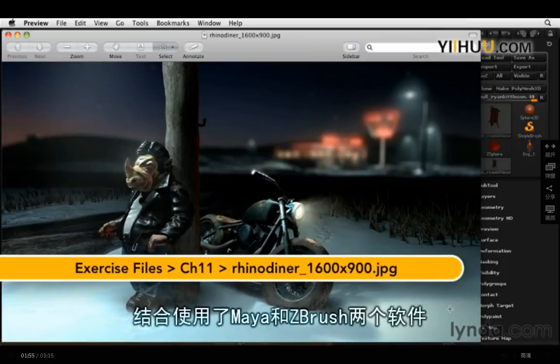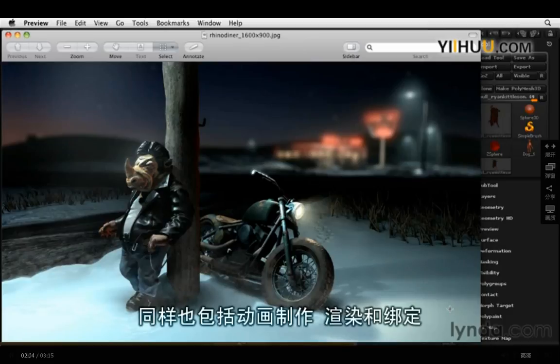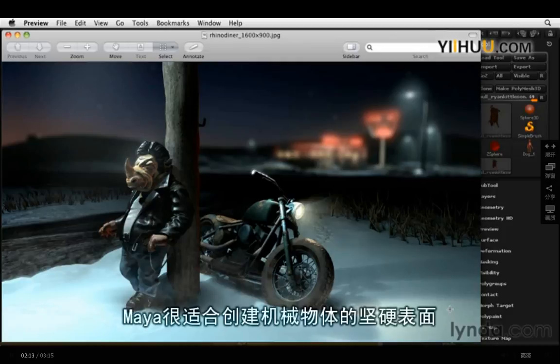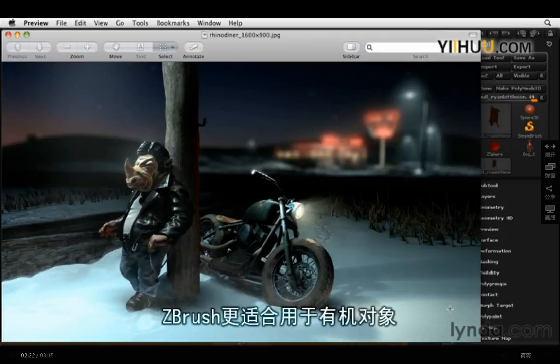This is the diner, and it was done using a combination of Maya and ZBrush. In case you don't know how Maya works, it's more of a general 3D application that includes animation and rendering and rigging, a lot of things that are beyond the scope of ZBrush, which mostly focuses on modeling and sculpting. Maya was particularly useful for modeling the hard surface or mechanical objects such as the motorcycle and the diner in the background. ZBrush was more useful for the more organic objects such as the rhino himself and his clothing.